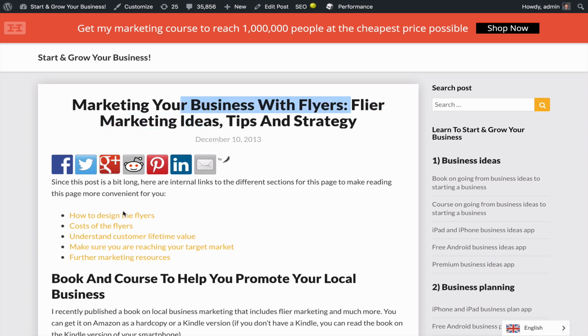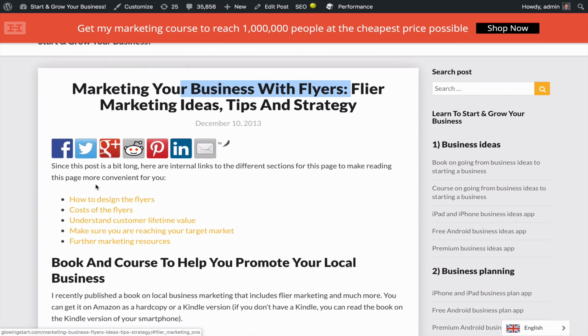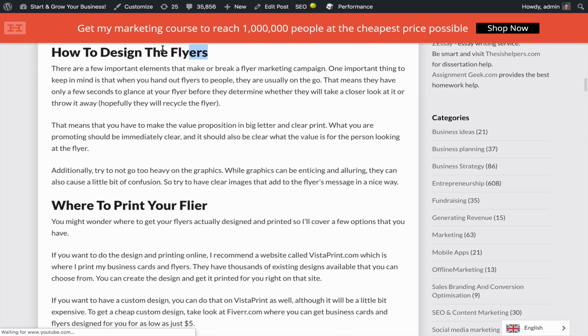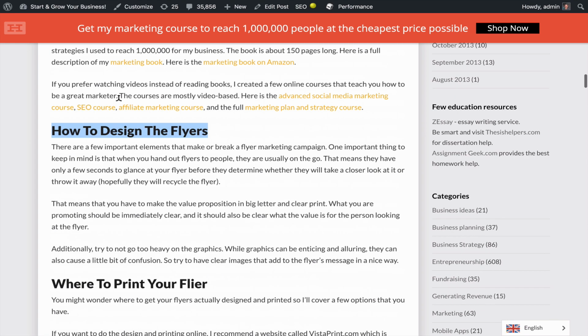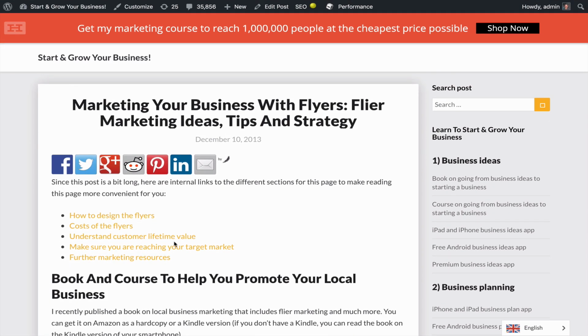If you look at it, you'll see that there's these 5 links, and they serve as kind of like a table of contents for the page just because the page is so long. So for example, if I click on how to design the flyers, all that's going to happen is I'm going to go to this section of the page on the very same page. So this is called linking a page to itself.